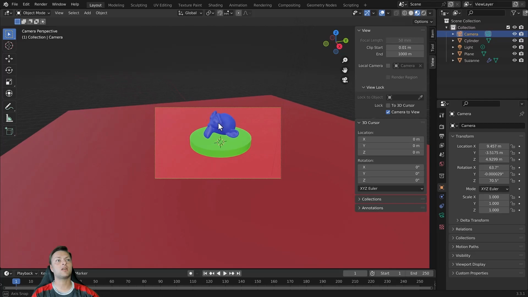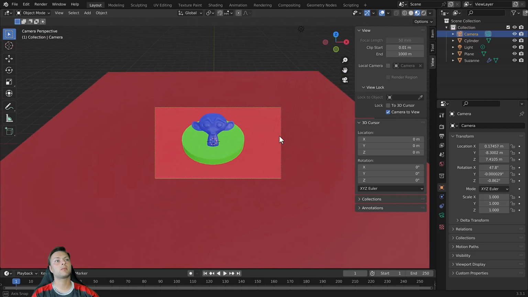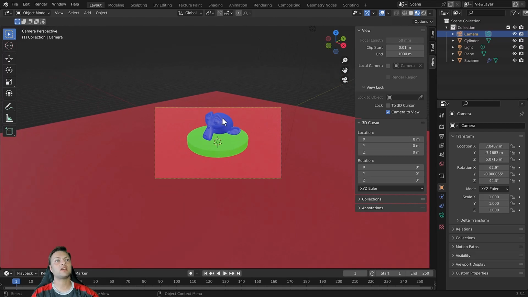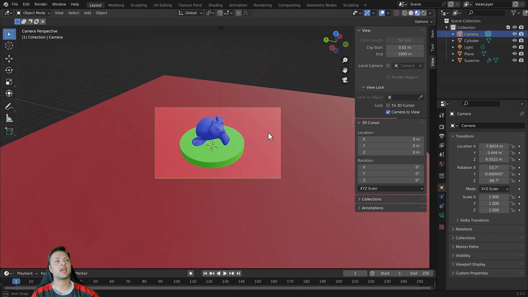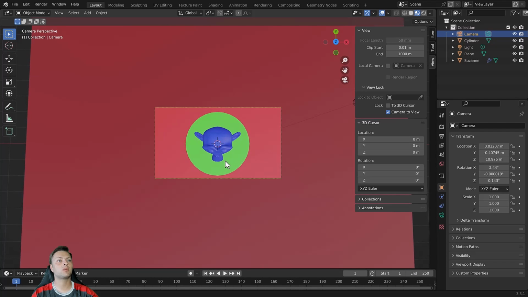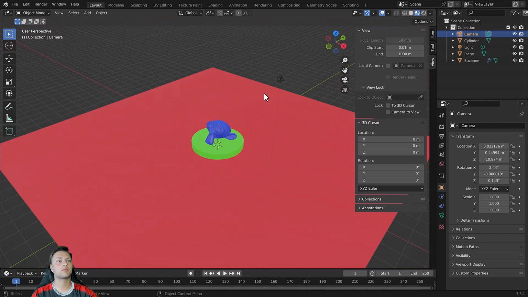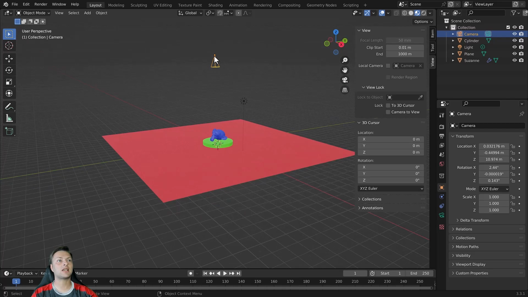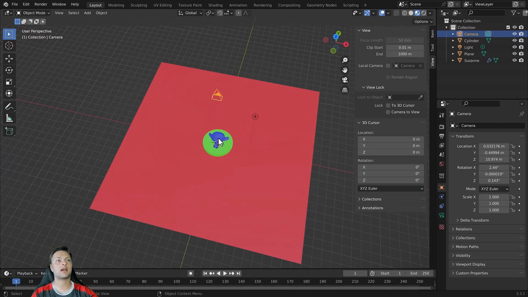Now, if I was to begin orbiting around my scene, we actually stay within the camera's view. So let's say I wanted to get a top-down view of my object. So I'm going to position it about here, and then I'm going to hold Shift and just move my view so that it's in the center. Now I'm going to turn off lock camera to view and orbit around. You can see that not only has the camera been repositioned, it's also rotated so that it can look at the object that I need it to.